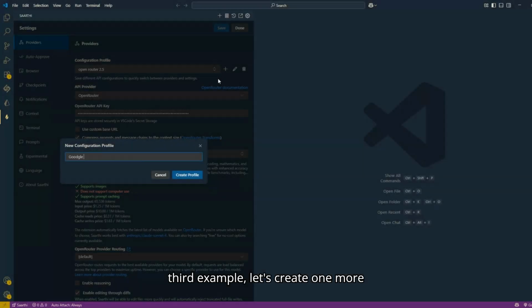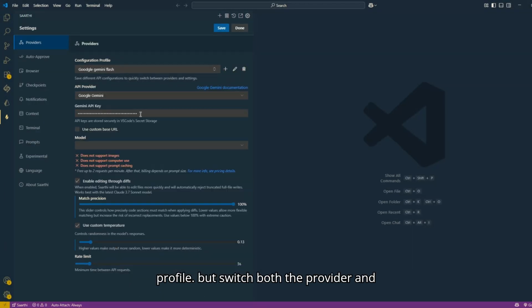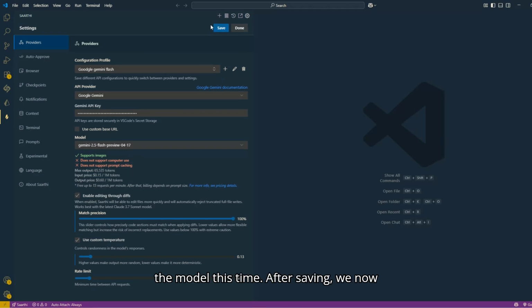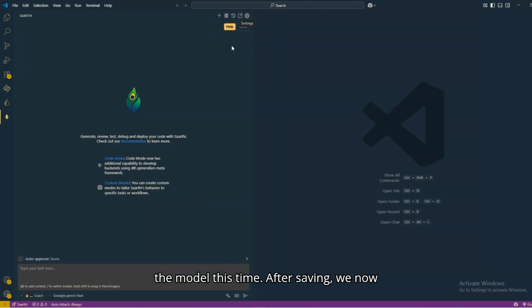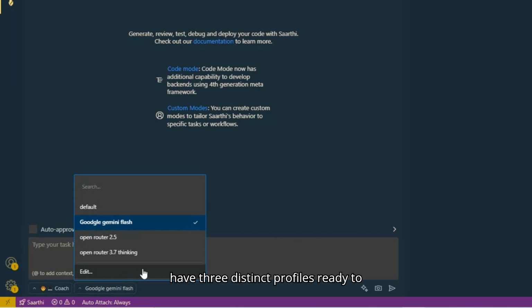For our third example, let's create one more profile, but switch both the provider and the model this time. After saving, we now have 3 distinct profiles ready to use.